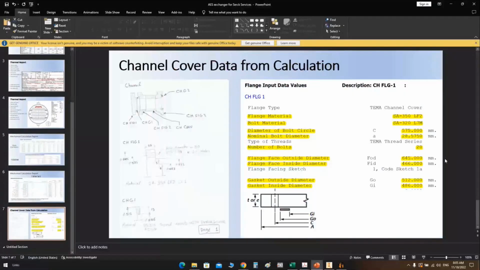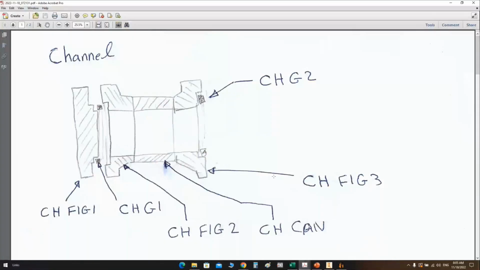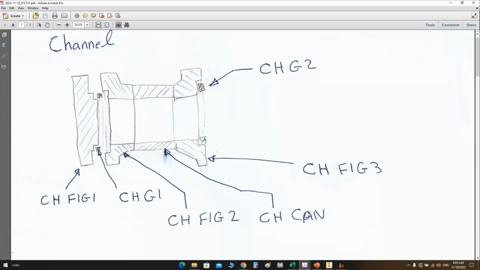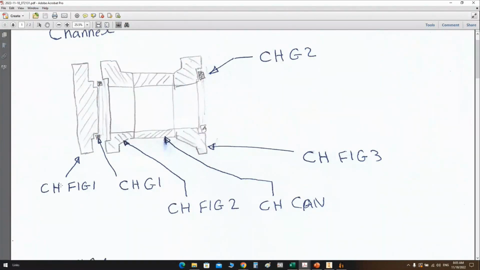Okay, after reading the mechanical report and the thermal report, we can make quick sketches for the elements to make the data entry easier. For example, here we have this channel. That channel contains a blind flange, a gasket, another body flange, shell, and another body flange. Here the names of elements on the mechanical report, like channel flange 1, channel gasket 1, channel flange 2.